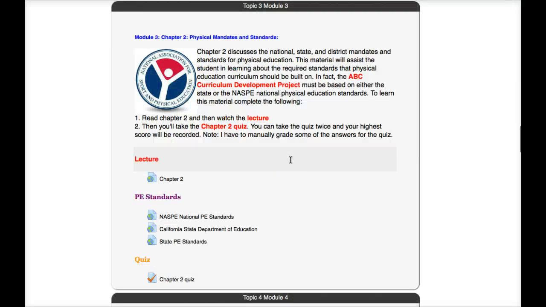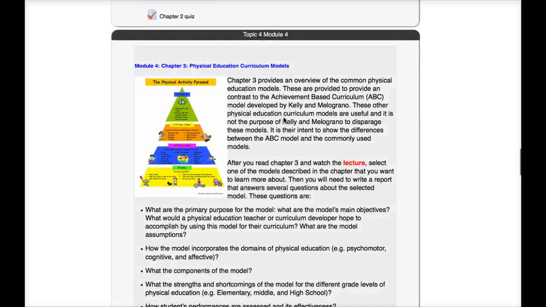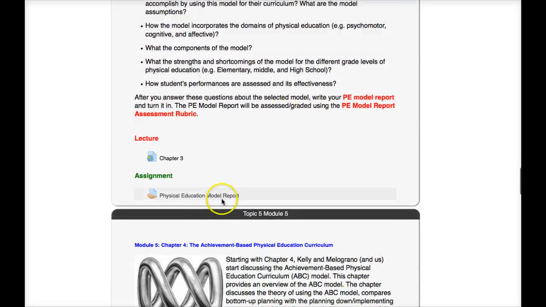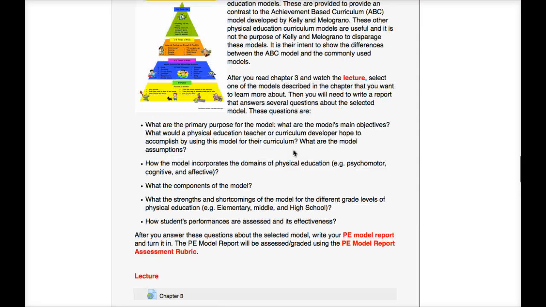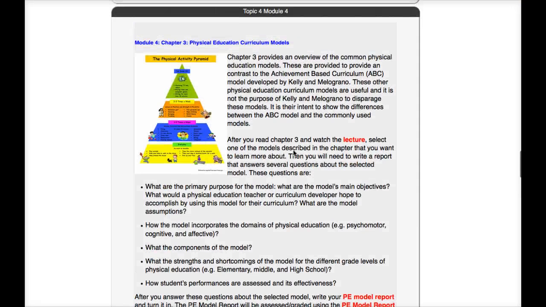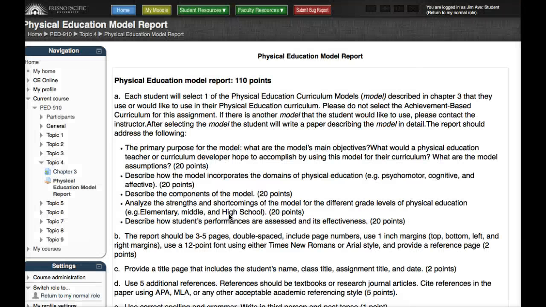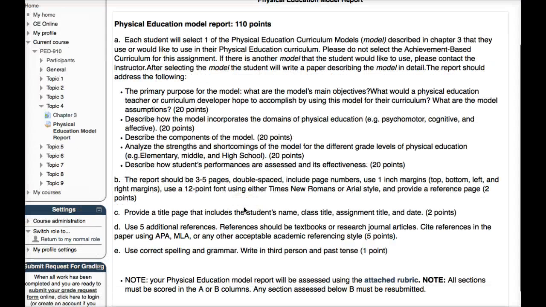Then module 3, and I can go through each module, but it gets kind of redundant. So you can see that module 3 is about Chapter 2. Module 4 is about Chapter 4. We have a couple quizzes there. And then we have another paper due in module 4. In this particular assignment, I'd like you to pick one specific PE model that the textbook talks about, other than the ABC model, and you can read the material there on what I want you to do with this particular assignment.